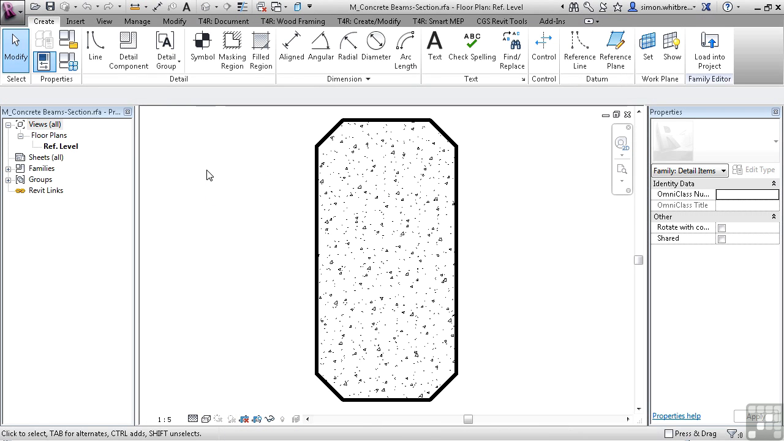Opening this family shows me the project browser with the views. And you can see in here the only view I have available is the reference level. This is because as a detail family, this is the only view that you can see the detail.